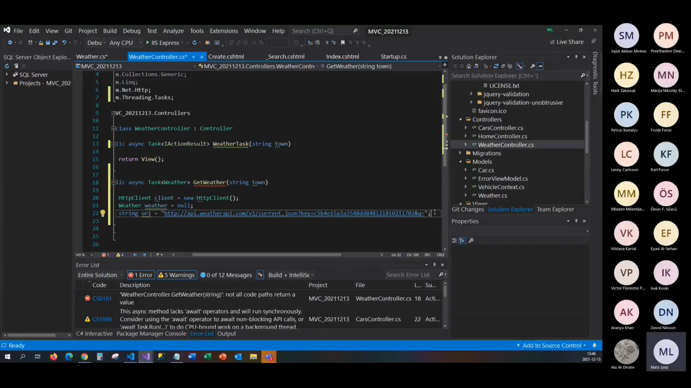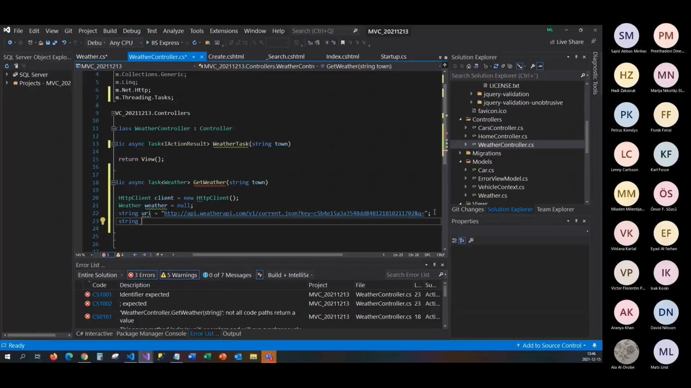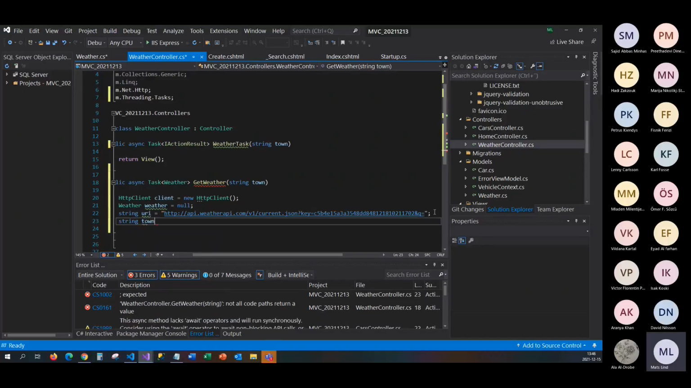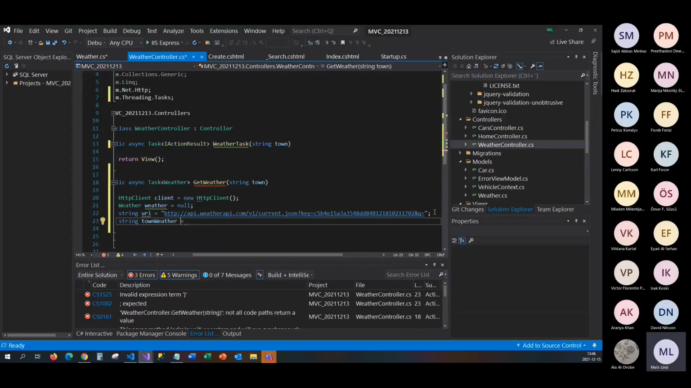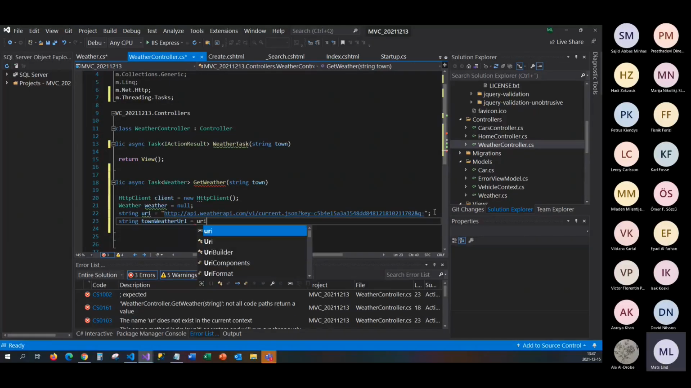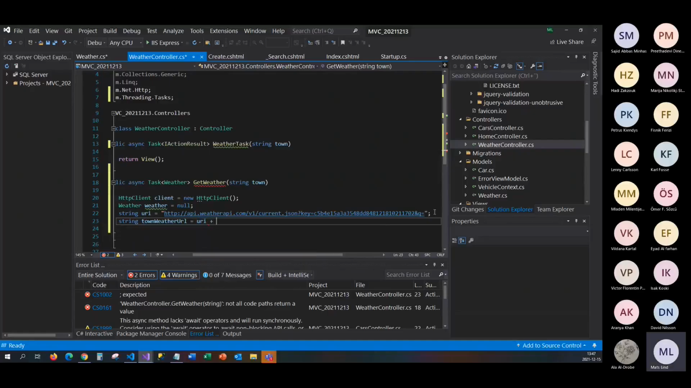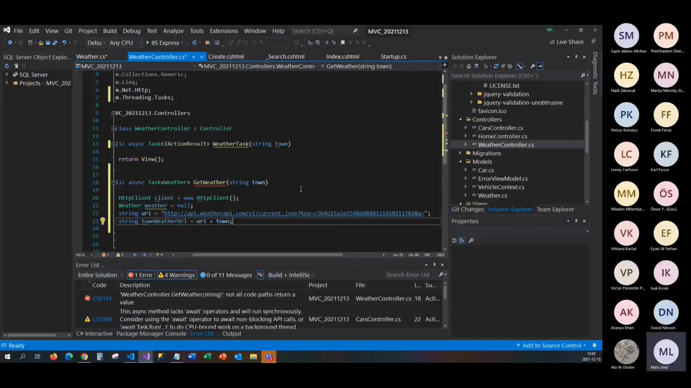So I'm going to make another string here. I'm going to call it townWeatherUrl, equals to, yeah, could make it. So we are connecting together this URI plus the town we have from this input. So this will be the correct URL that we are connecting to the API.